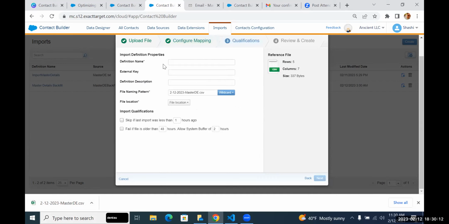So once I create this, I give it a name. This was a master backfill, okay? Then I always keep the same name, okay? You can give your file naming pattern as you wish. If you want to add a wildcard with month and day and all, you can do that.